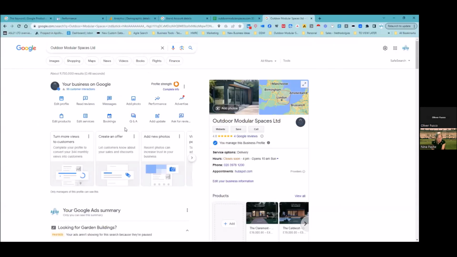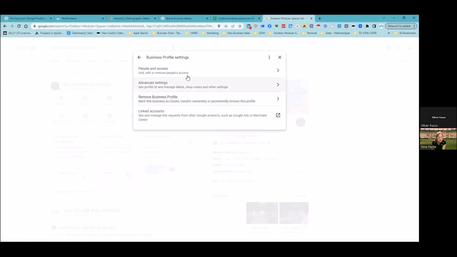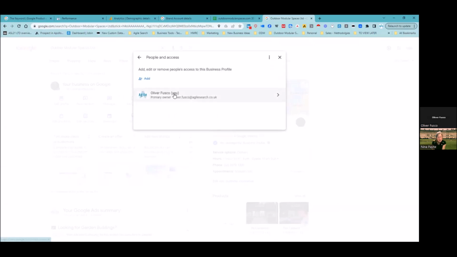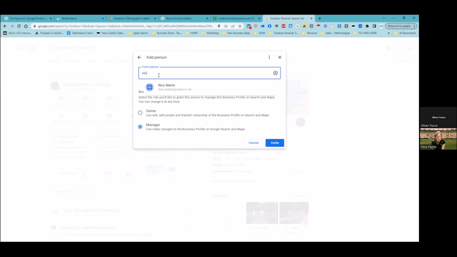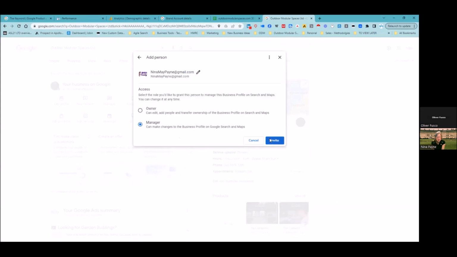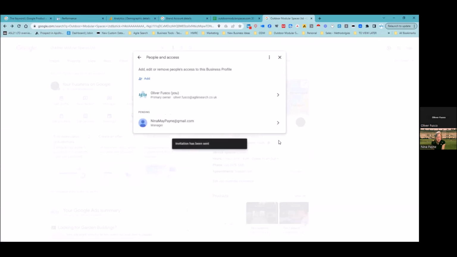Where you are now, there's 3 dots next to profile strength, right in the center of your screen. Yep. And then in there, business profile settings, people and access. Then a plus, and then Nina May Payne at gmail.com. Yeah, and I'm a manager. That's fine. Beautiful stuff.